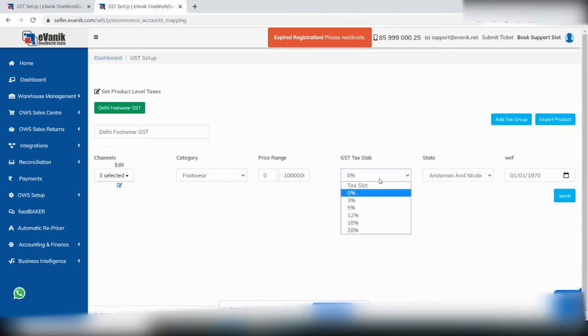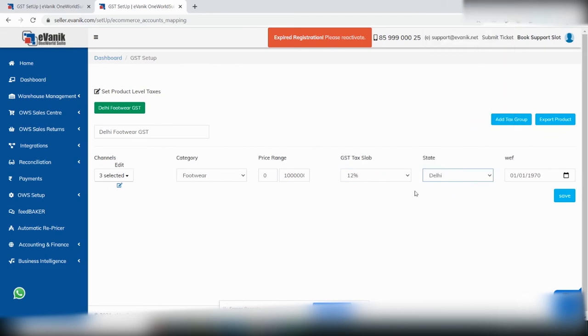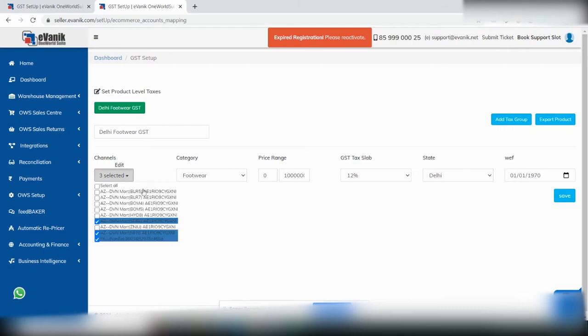Under the GST tax slab, you can define whichever applicable GST is there. So let's say, assume that a 12% is applicable on the GST tax slab. You define as 12%. In the state group, since we've said this is a Delhi, we define Delhi. What happens in this case is that all products which are sold from these 3 warehouses, which are located in Delhi, to a customer who is also in Delhi, will get into a local transaction and CGST and SGST will get applied. For all other locations of customers which are not in Delhi, IGST will get applied.